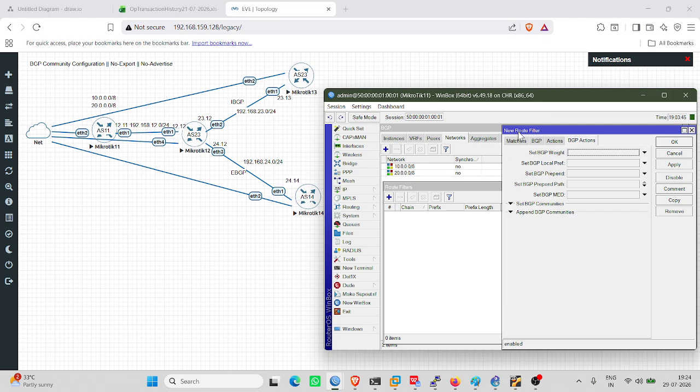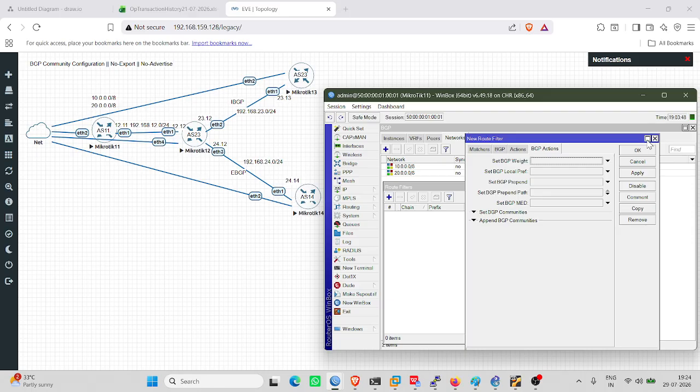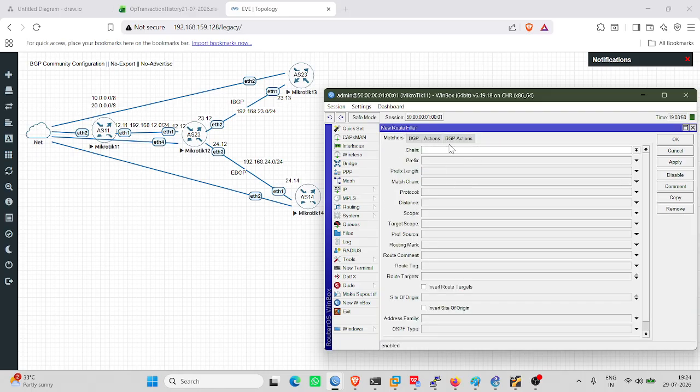When we click on the plus, we have something like this. This is the new window, and we have matches here. Here we have chain, and you can mention anything in the chain name. Here we have to mention the name. For example, here we are going to mention no export, right. This is the chain name. Prefix, we are not going to configure anything currently. If I leave the prefix blank, that means whatever prefixes are available on MikroTik 11, the rules apply to them, right?